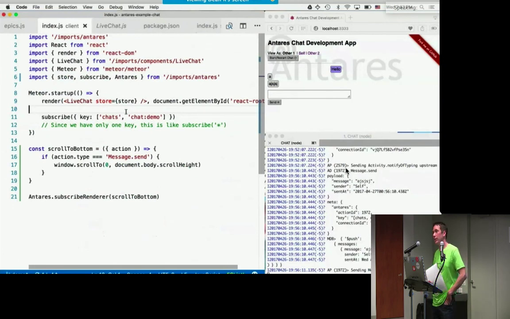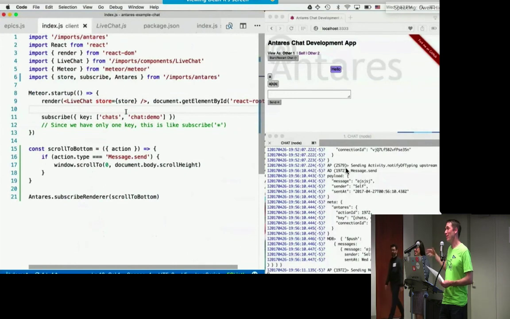Good question. Yes? So do you use something other than Antares to bootstrap your initial state? So for example, if everything's based on events, right, and I want to get a history of my chat when I reload the page. Yeah, that isn't in this repo, and that's why you saw the chat restarting every time the process restarts.